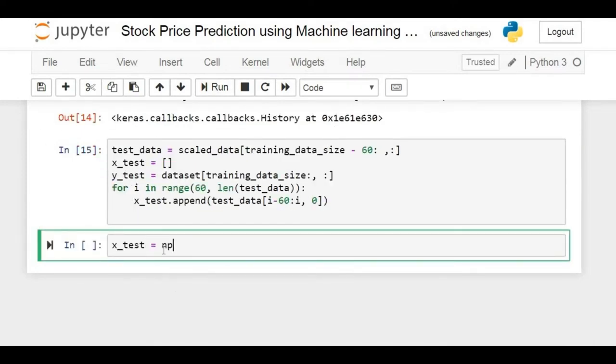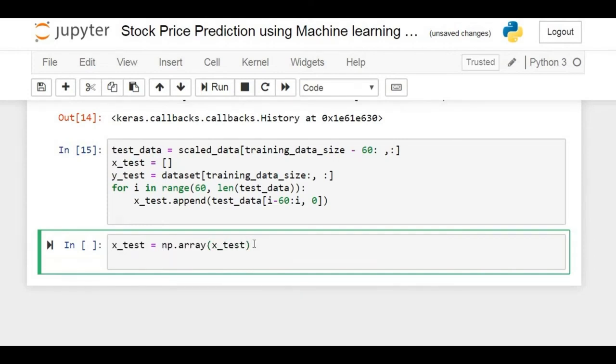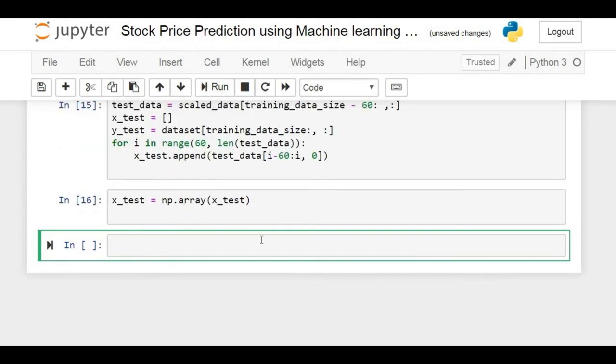So here, like we did before with the training data, we're going to do the same for the testing data. We are going to convert our data to an array and use reshape to reshape the data to three dimensions, so we can use it in the prediction model.